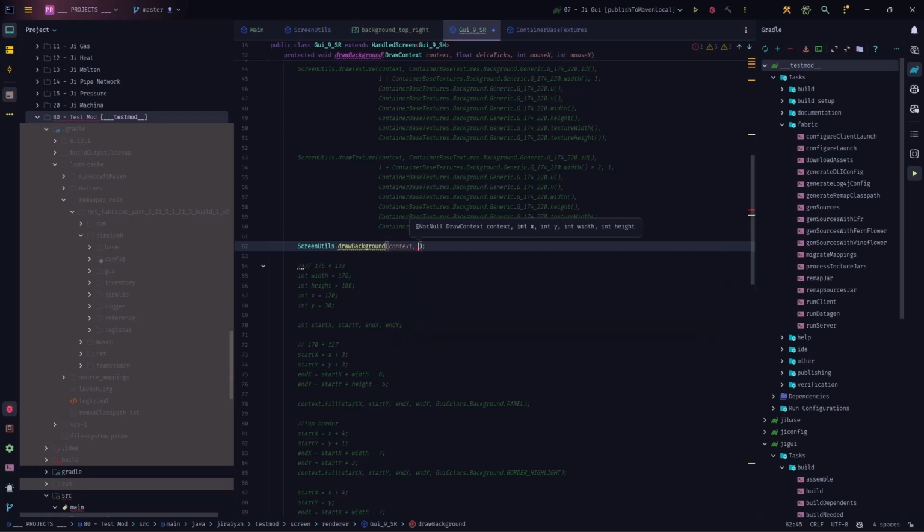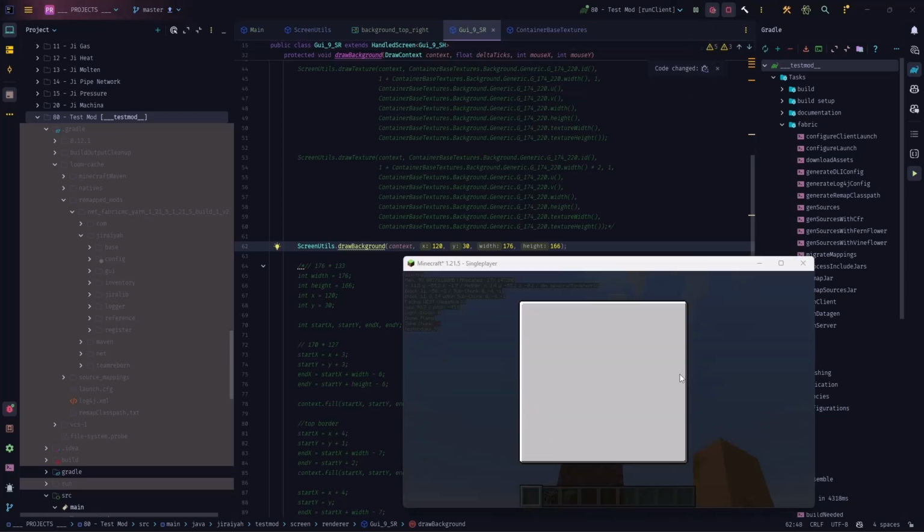The X, as we found, is 120 and 30. And the size that we made decision is 176 by 166. And this effectively should draw the background exactly where we were. As you see, it's drawn in the exact same spot with exact same shape. It shouldn't be wondered. However, the real test is now.